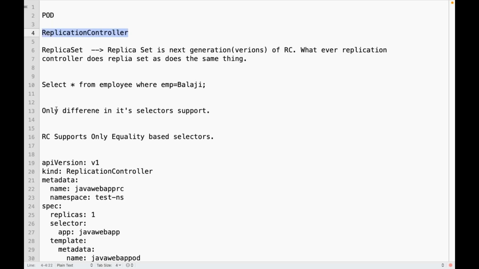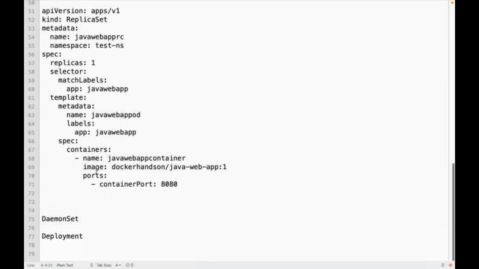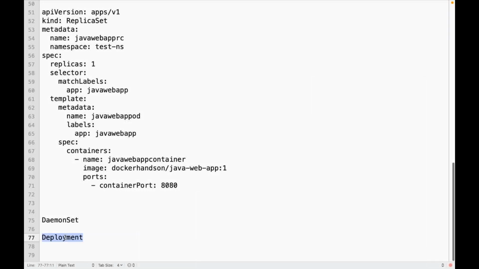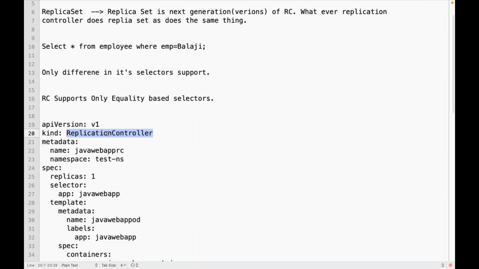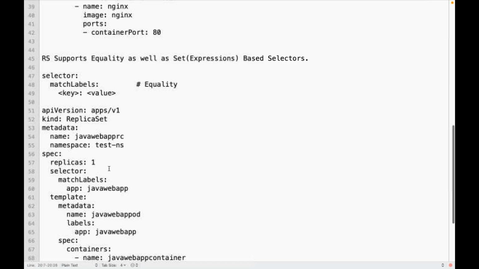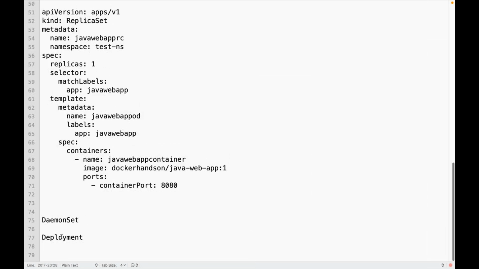Now I can use Replication Controller or Replica Set to manage, but why is deployment recommended instead of Replication Controller or Replica Set? We already have one use case. You already know, just 10-15 minutes ago, we had some issue. Why is it recommended to use deployments?